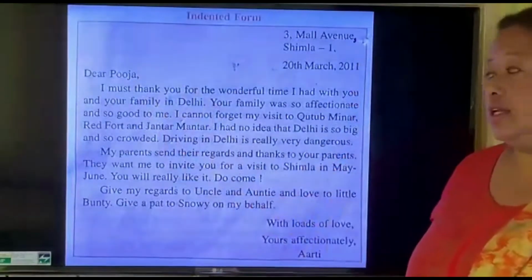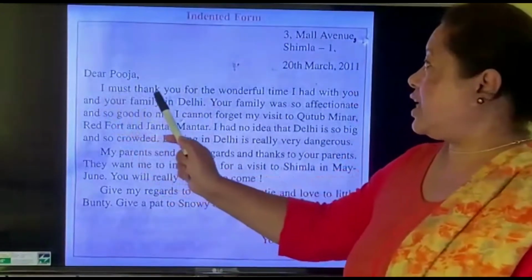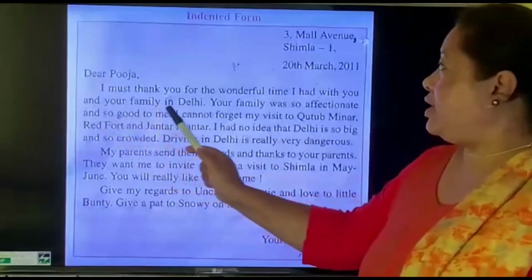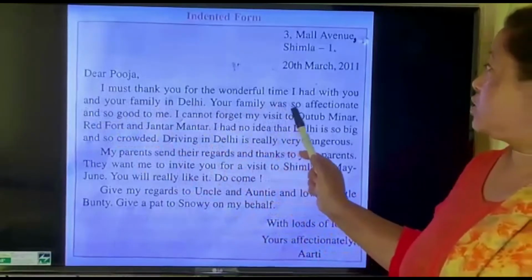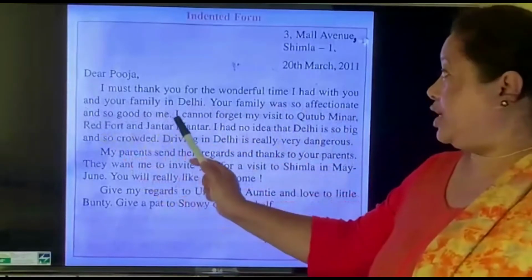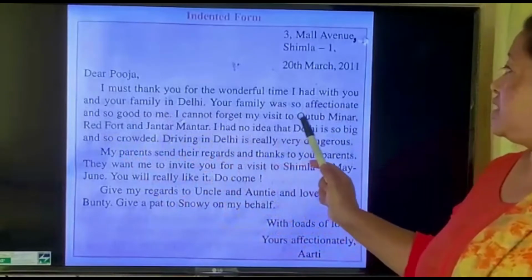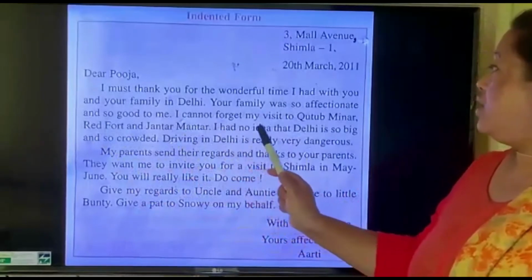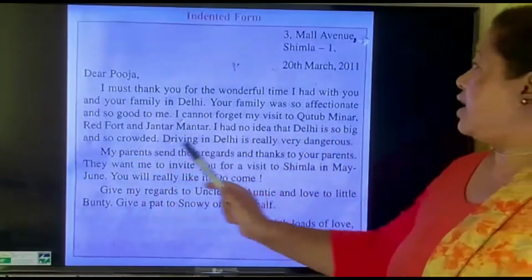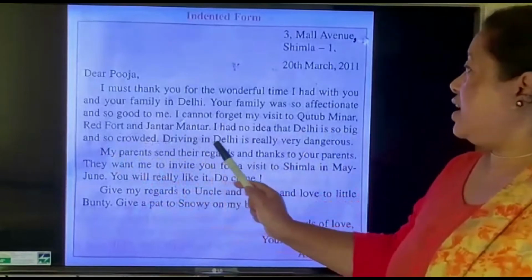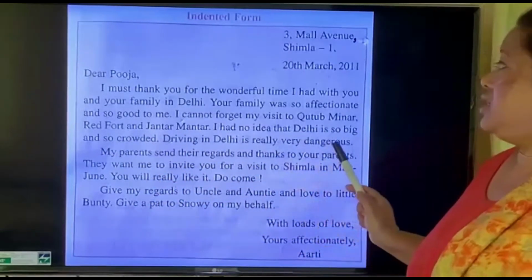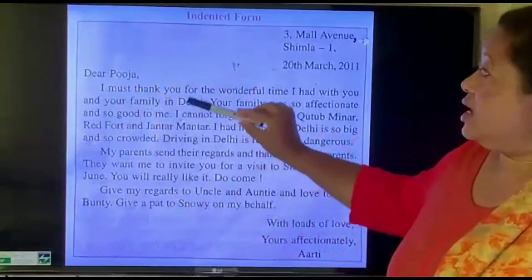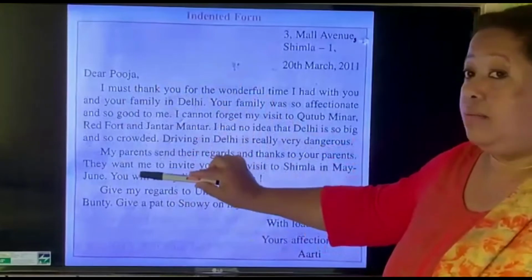Now let me read out the letter to you. I must thank you for the wonderful time I had with you and your family in Delhi. Your family was so affectionate and so good to me. I cannot forget my visit to Qutub Minar, Red Fort, and Jantar Mantar. I had no idea that Delhi is so big and so crowded. Driving in Delhi is really very dangerous. So here you can see that the body of the letter has been divided into 3 paragraphs.